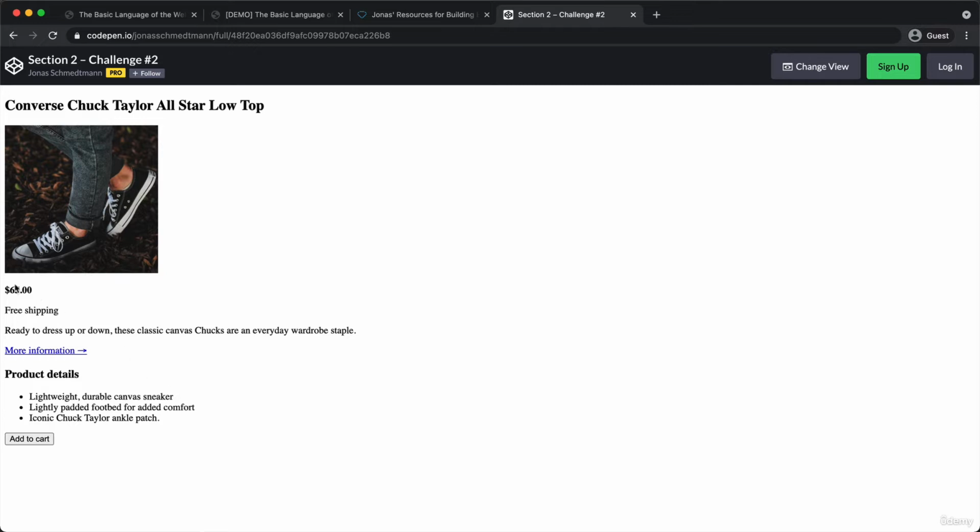So stuff like the price, a short description, a link, and then some product details here. Now I am building this component, so I'm writing this HTML on a special coding platform called CodePen.io. So this is a place online where we can basically write our code, and it will then automatically execute the code and render it, and it makes it also easy to share that code.